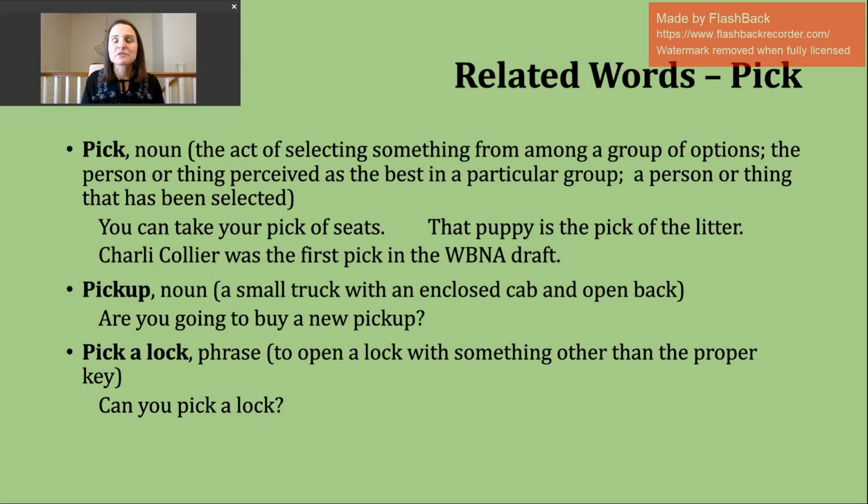An example of this phrase in a sentence might be, again, I'm thinking of a movie here, one character saying to another, "Can you pick a lock?" right? As they're creating this plan.